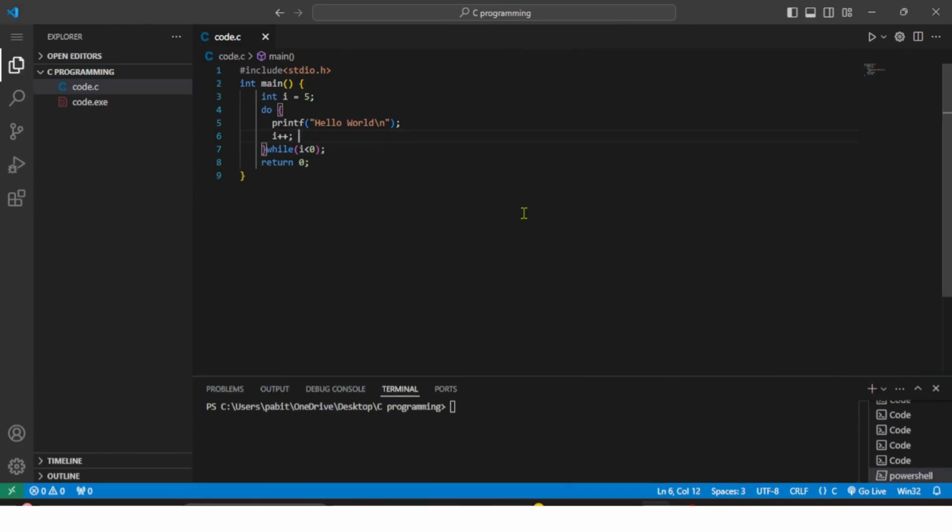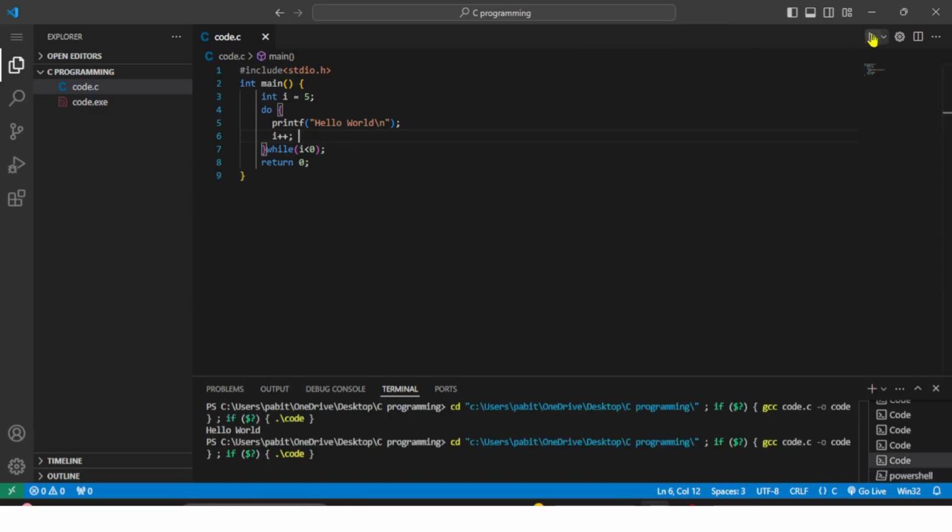Okay, so to show the functionality of the do while loop, that it runs at least one time, I have written a code over here. That is int i equal to 5, assigned with the value 5, then the do statement, that is printf hello world, and then i plus plus. If you run this, you can see hello world is printed one time.